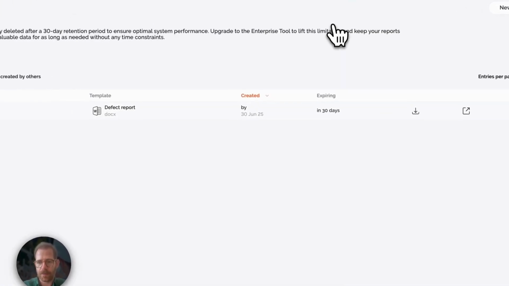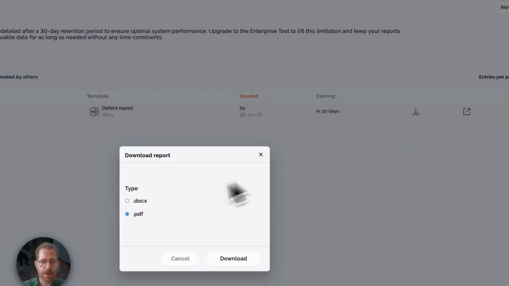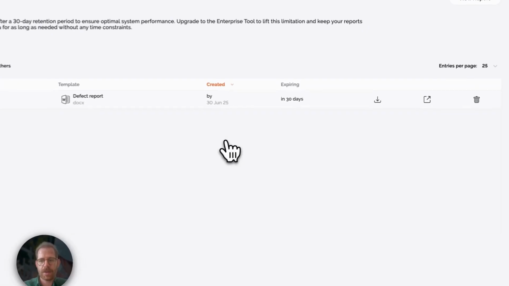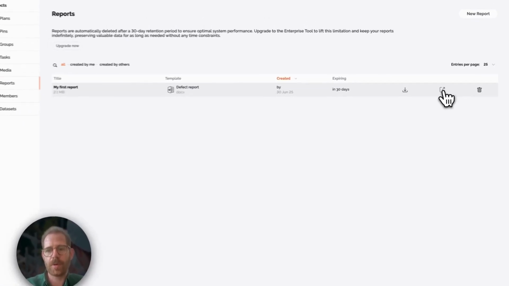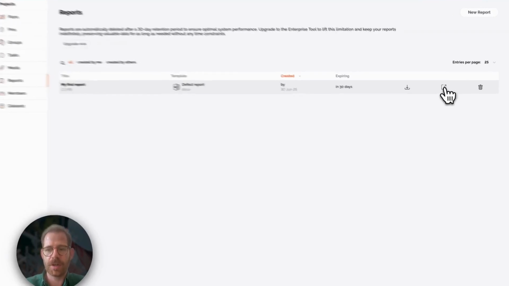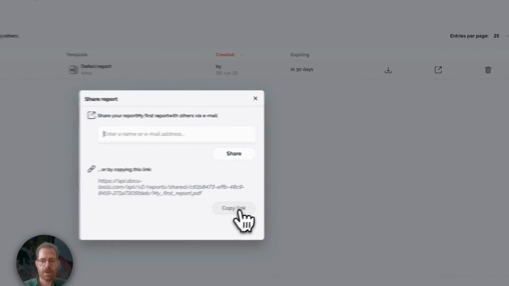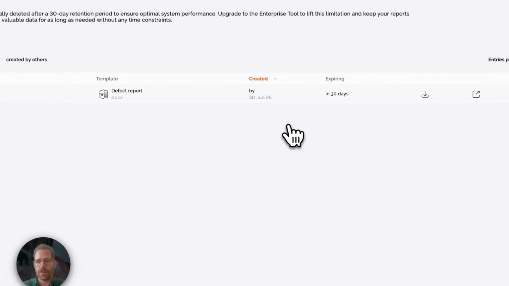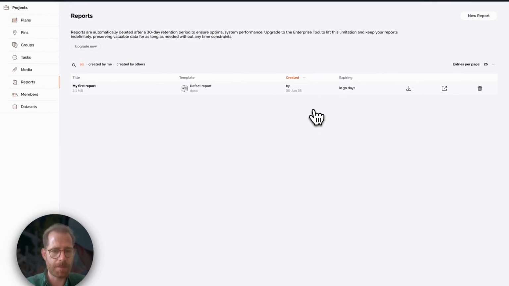So then you can do two more things here. You can either download the report, either in Word as the template is also in Word, or right away in PDF format. And you can also share the report. So this is a very small report, but if you have more pins, more pictures, then these files tend to get larger. So you can just click here and share, copy the link, or just hit share, and automatically your email program will open with an email and the link already copied in. So with the link, you can send the link to anyone you want to, and he can then download the report.